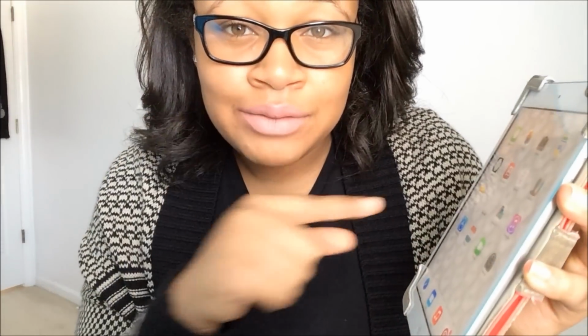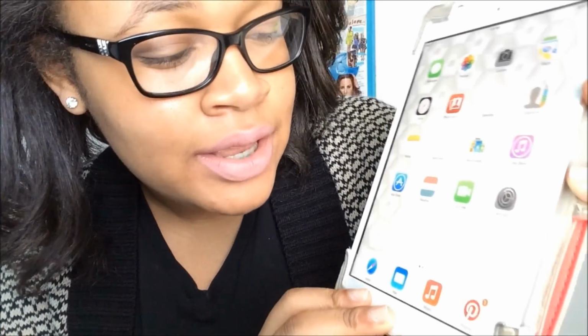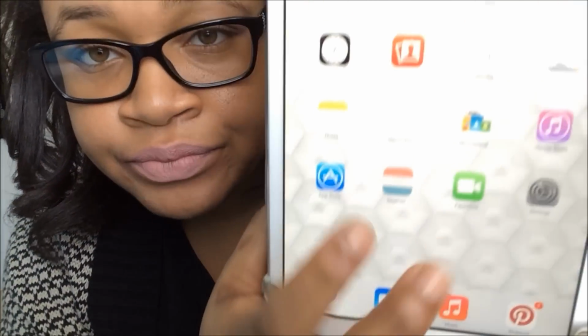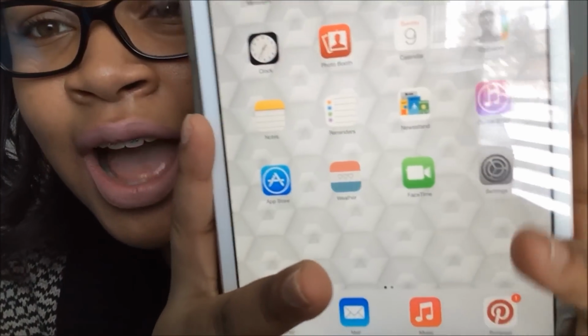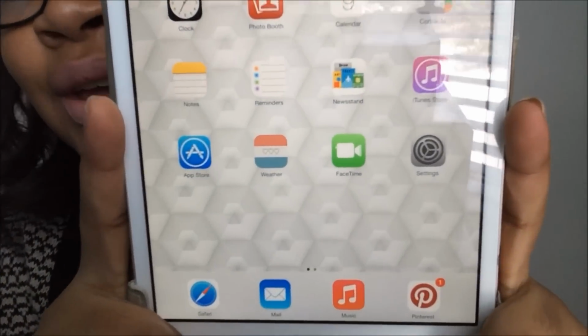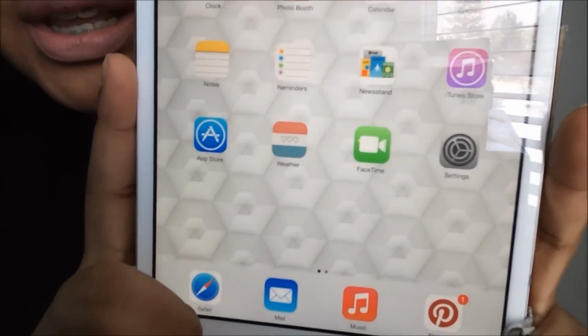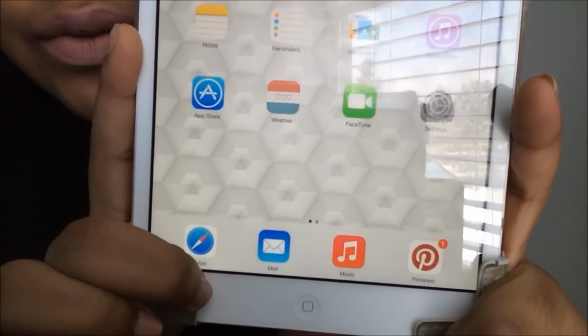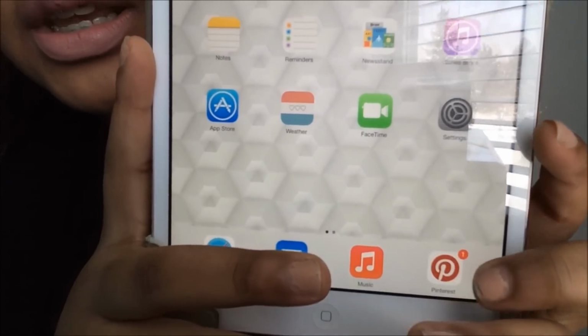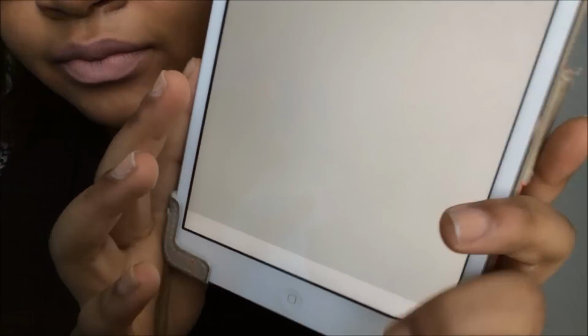There's this thing where you can slide down this bar and it tells you at what time things are supposed to start getting bad out. So that's why I use that. Then I have FaceTime, which I usually use on my iPad rather than my phone or my iPod. And then I have settings. Down here I have Safari, Mail, Music, and Pinterest.